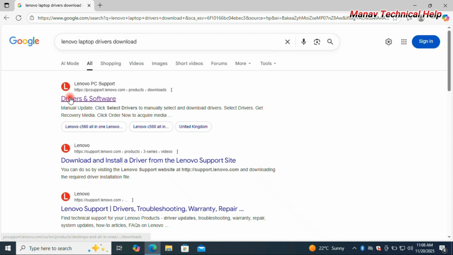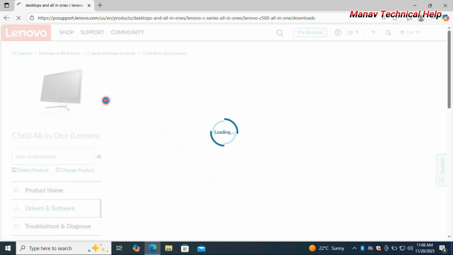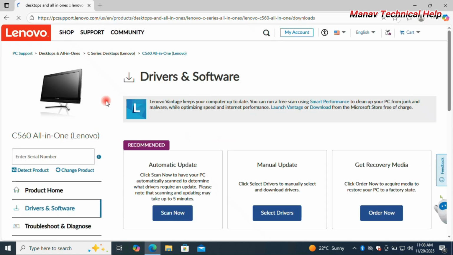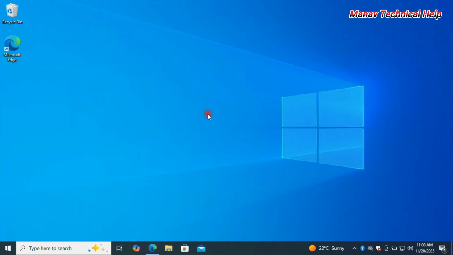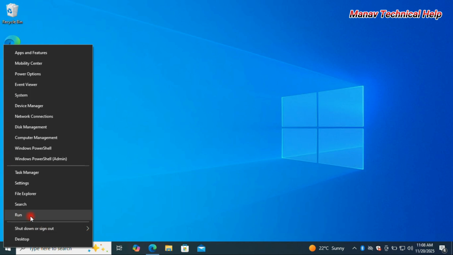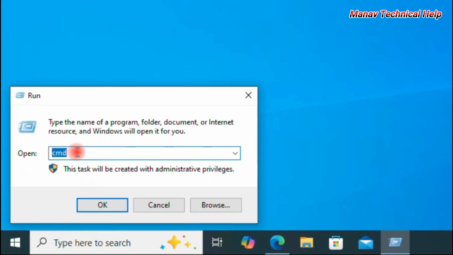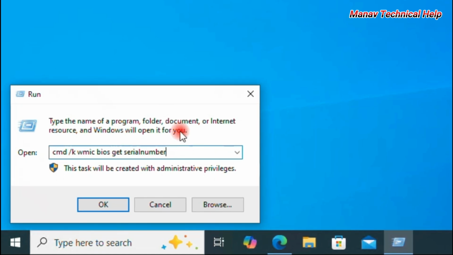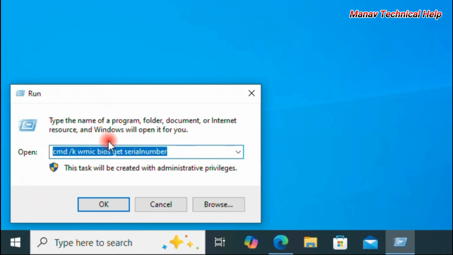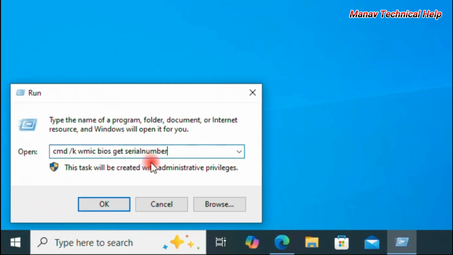And now click on the first link, driver and software, and after that enter your laptop serial number here. If you have it, type it here, and if you don't have it, we will find it. So minimize this window, and after that click the start button and click run. Type cmd and /k with this command, the same as it is. Type this command and click the OK button.